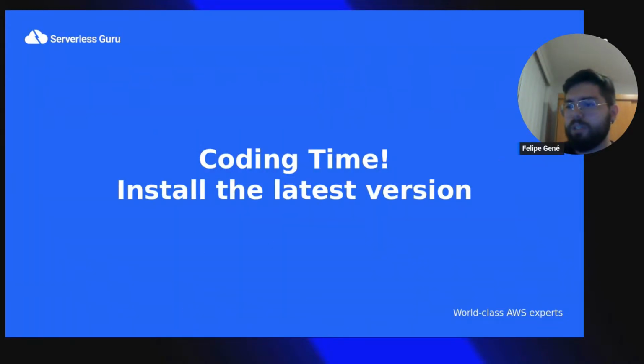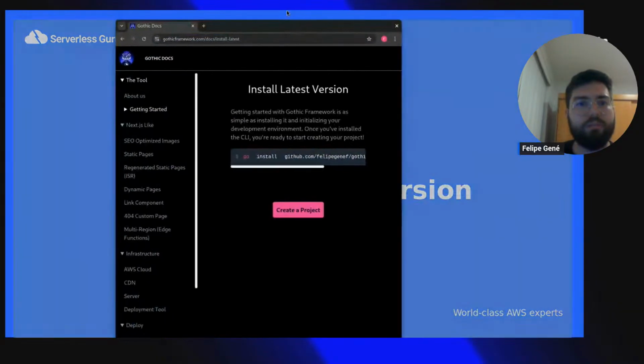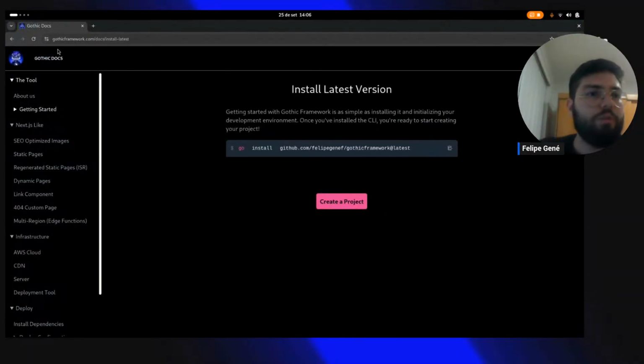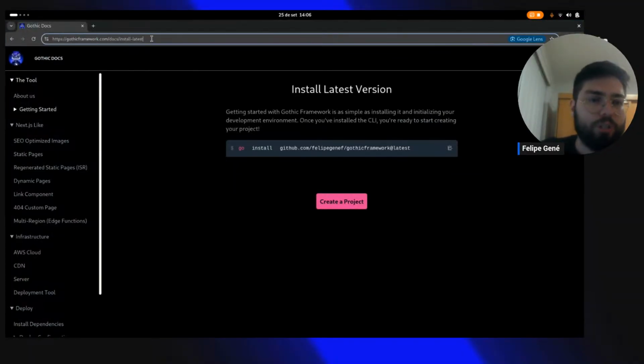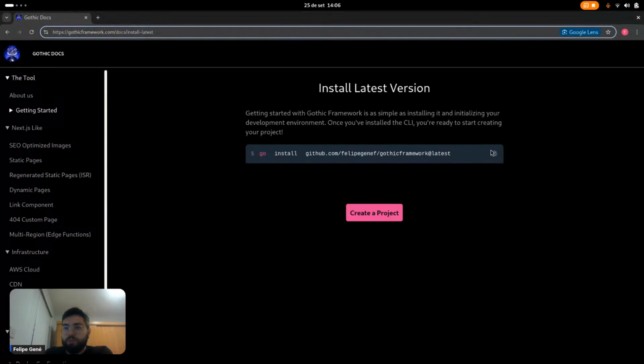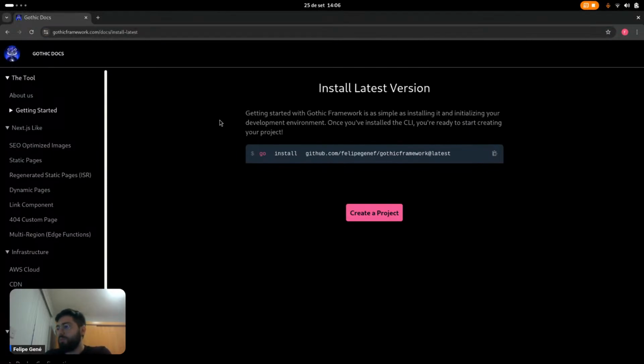So first things first, once you have everything installed and configured, you have AWS CLI, SAM, Docker, we'll go and install the Gothic framework. So here's my browser. You can see over here that we have the Gothic framework docs, gothicframework.com/docs, install latest. So here's how you install the Gothic framework. You can pretty much just copy this command and run it on your computer, and you're good to go if you already have Go installed. I already have it installed, so I'm not going to do that to save you some time.